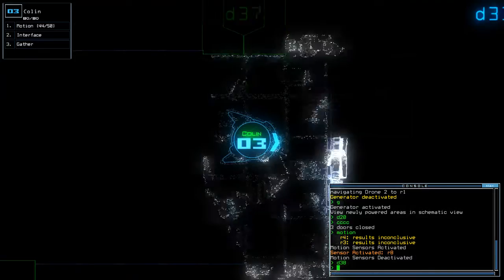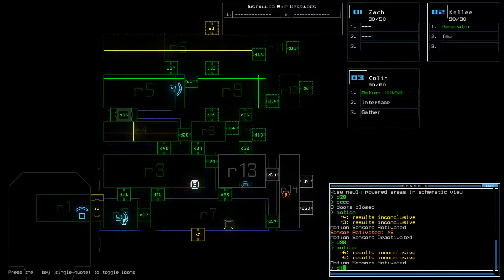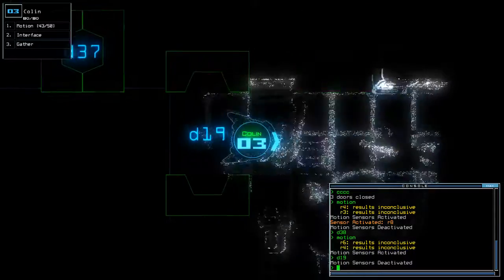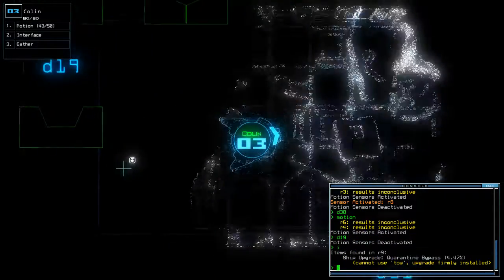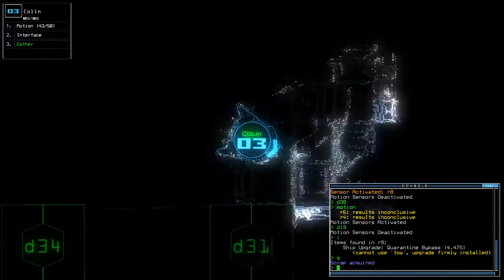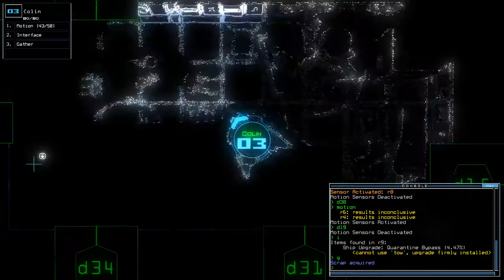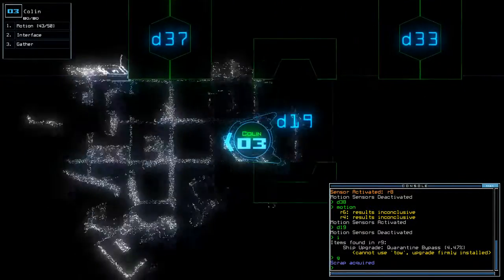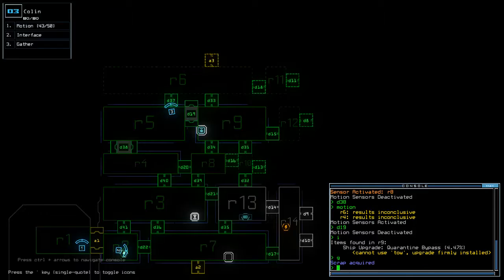Sentry to kill, it seems. It's gonna be fun. Quarantine bypass that cannot be towed. Okay. Gonna check room 6 for this door. No sound from what I can reckon.